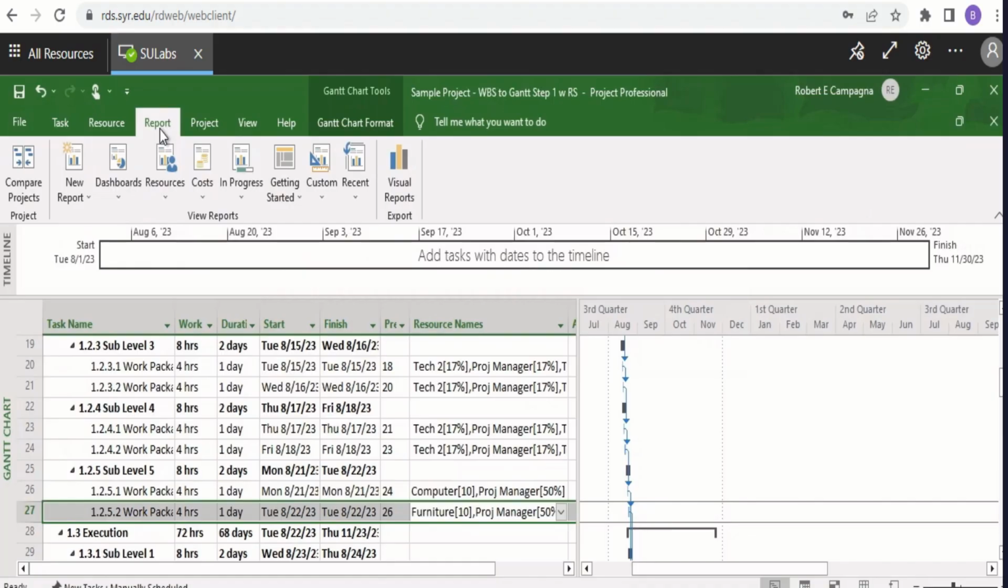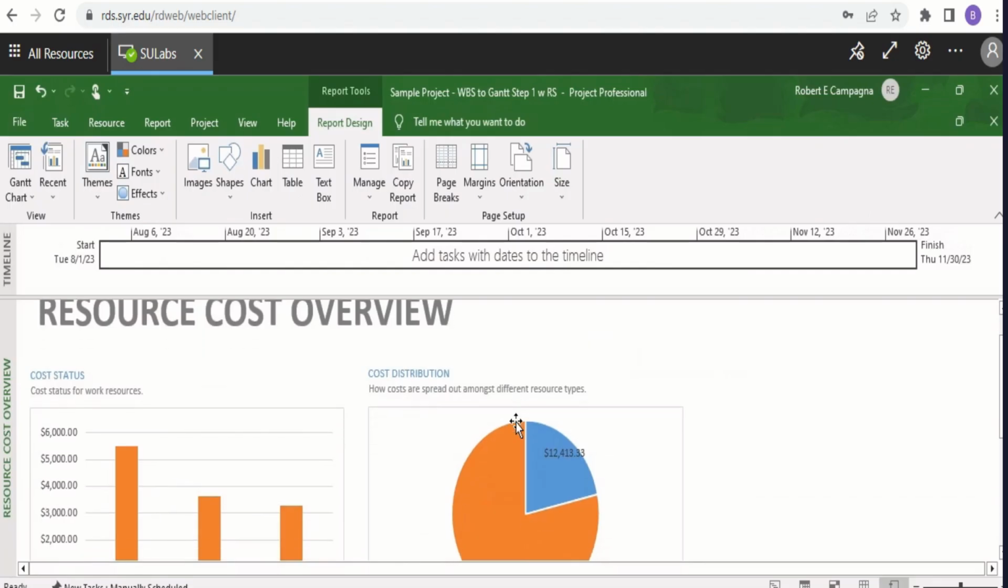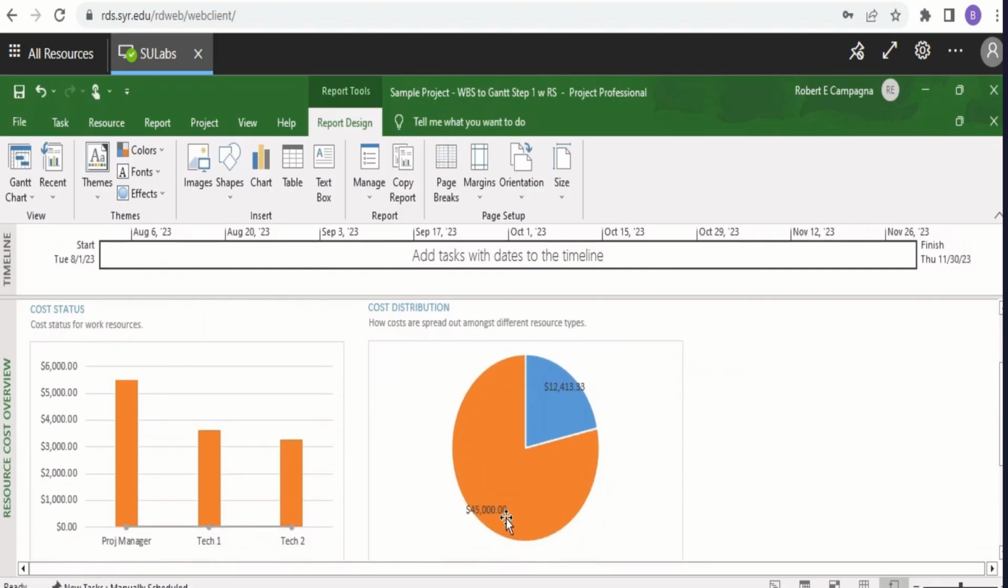If we go back to our resource cost overview, we should see 45,000 for material now. And indeed we do. So just as a final note, remember that the quantities on the material is going to multiply times the unit cost that we put in on the resource sheet. And always make sure that your cost overview, material cost, reflects accurately the quantities of materials that you want on your project. Okay, so we finished that and we can go ahead and print this now.